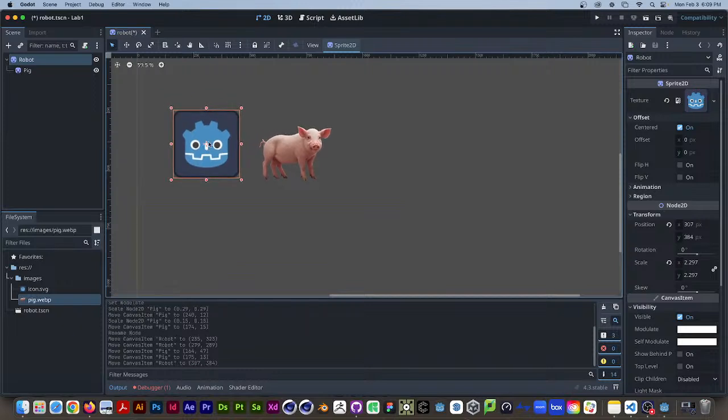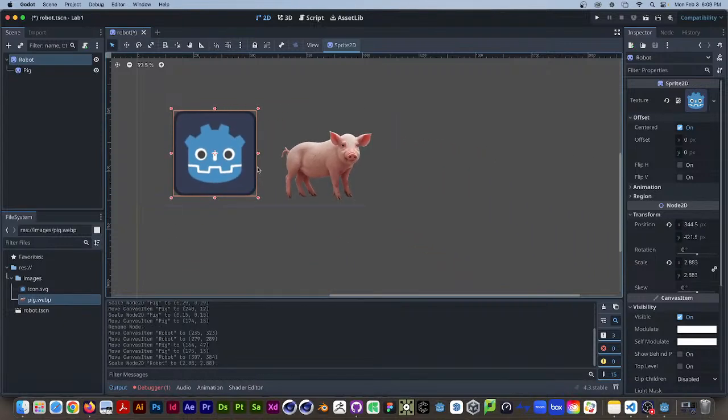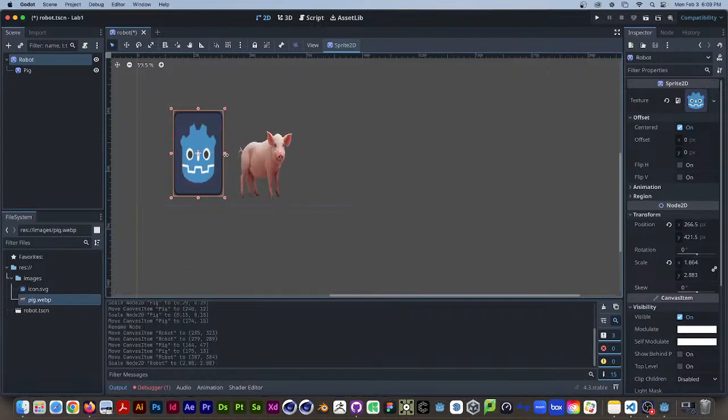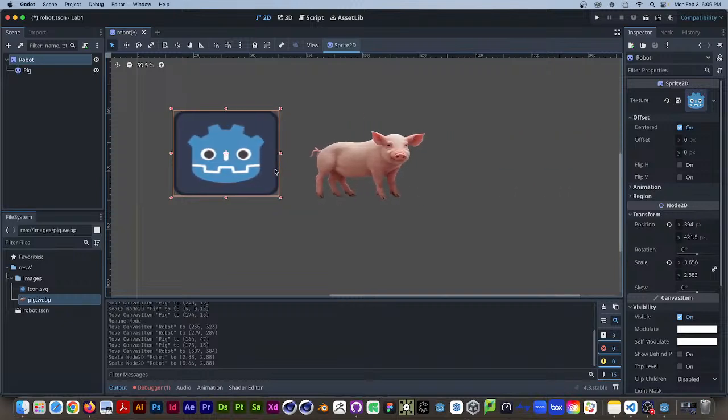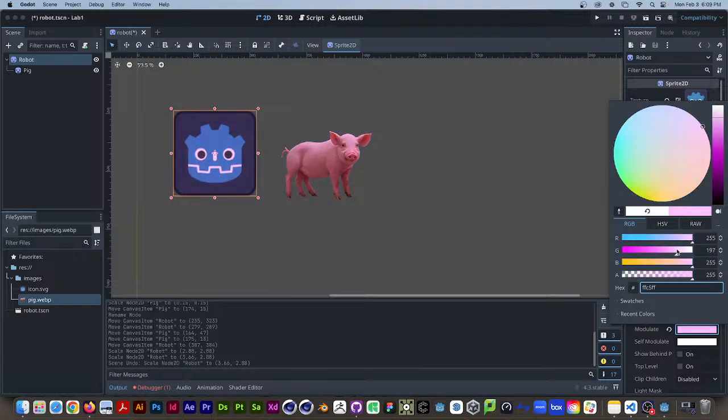The same thing is true for all of the properties. So if I were to scale it, the pig's scale also changes, if I scale it in any direction. That's why it was red too, because I changed the modulation. The modulation also gets applied.